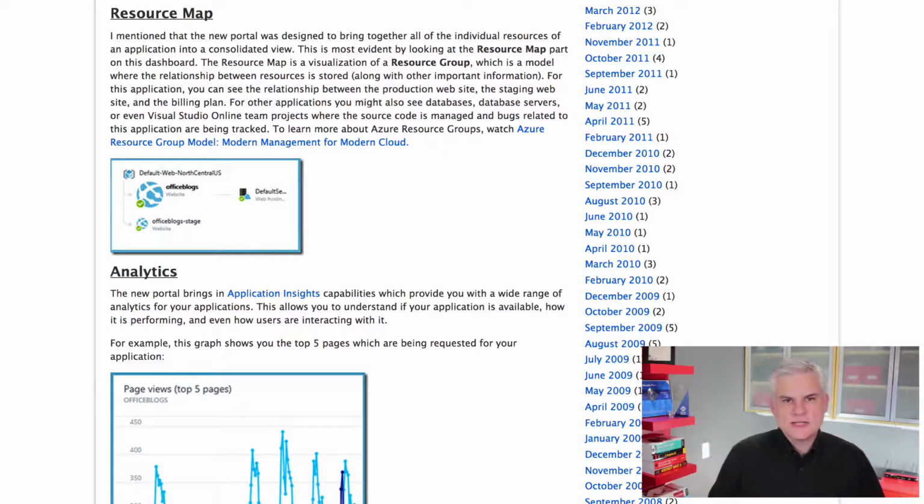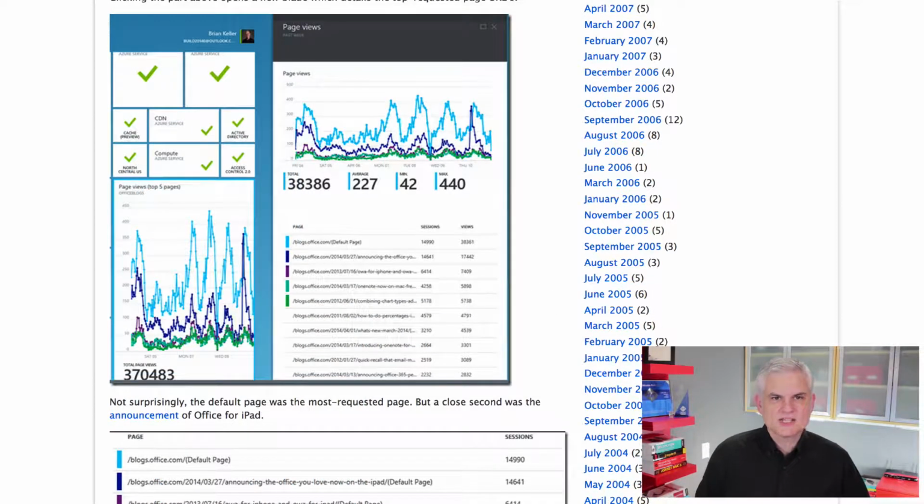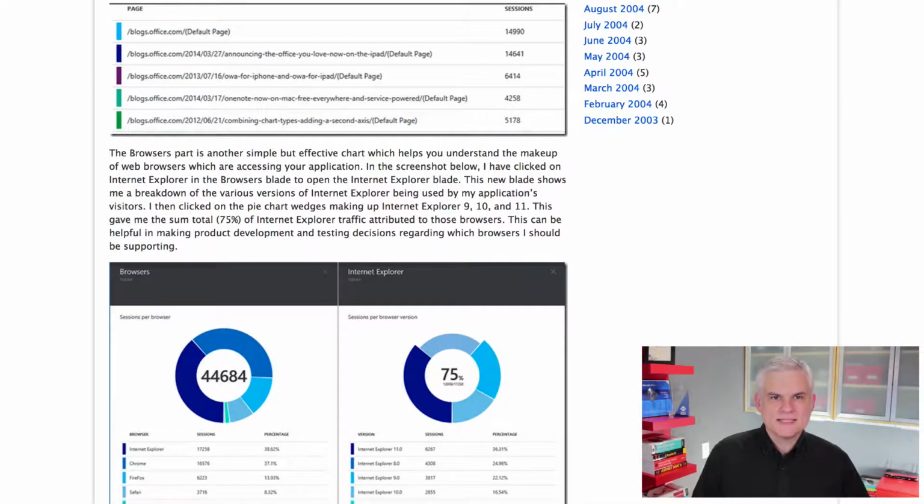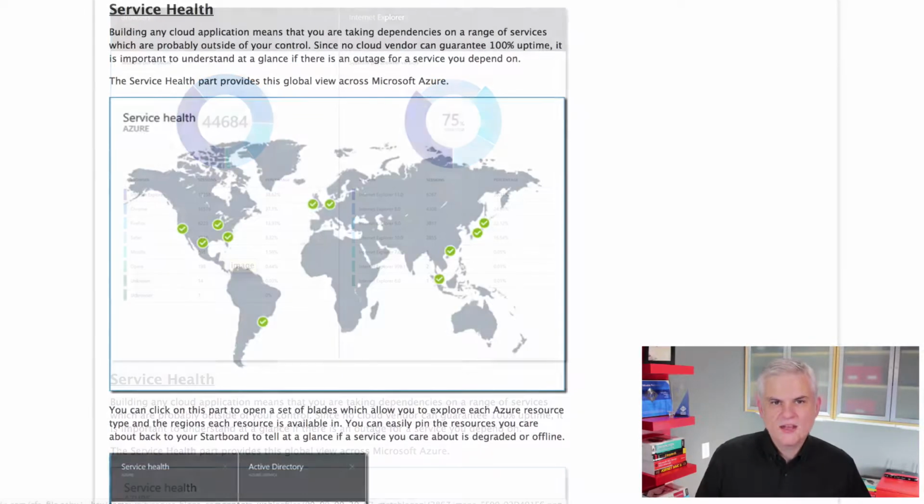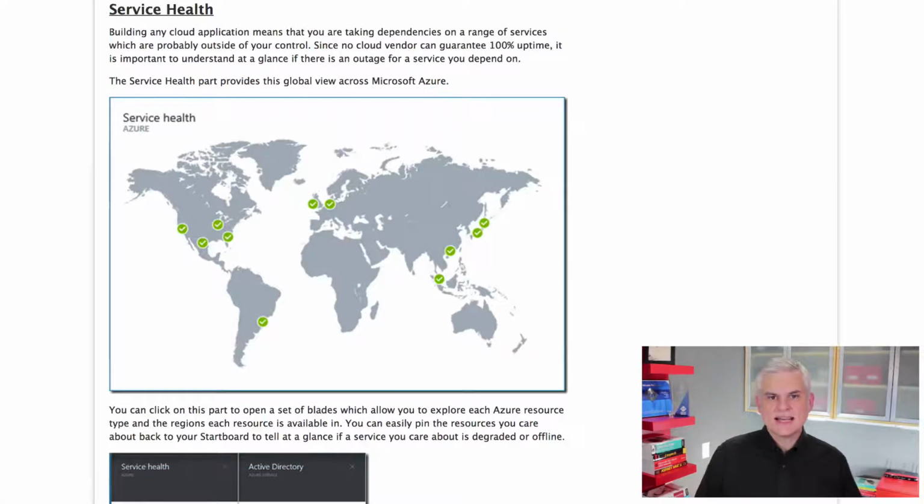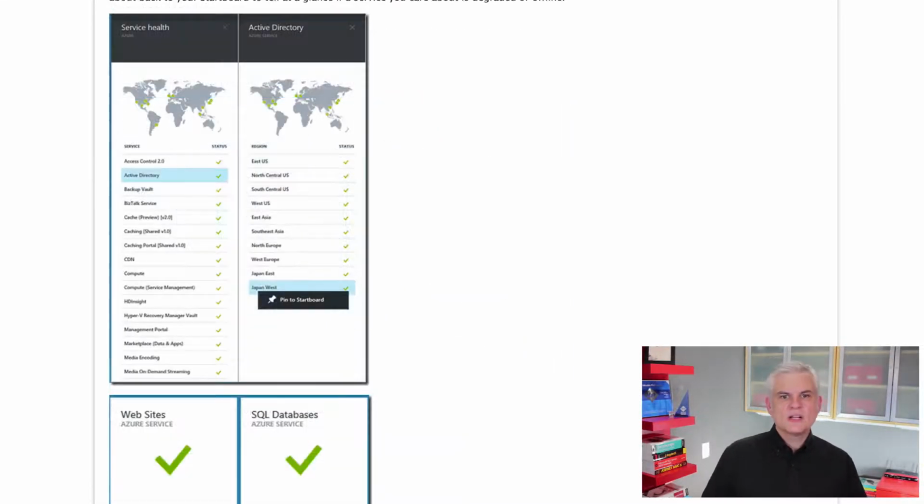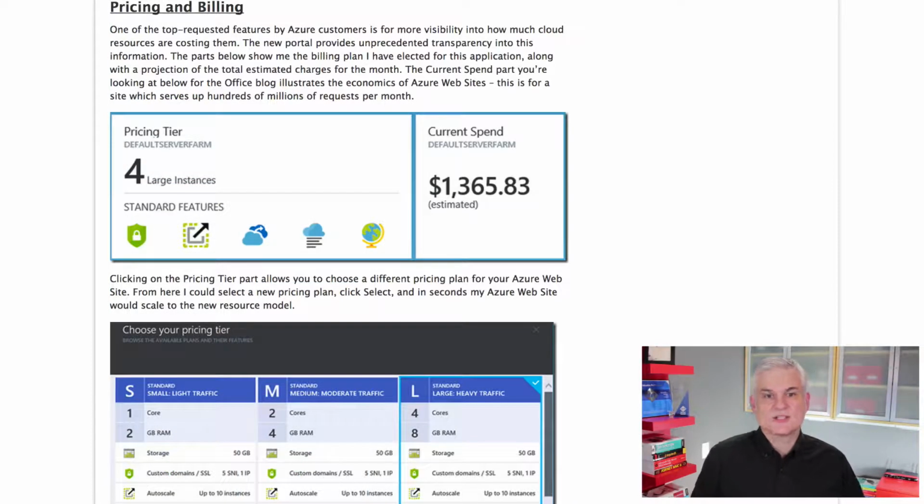Moving down on that page, you can see that he talks about the analytics section. They pinned the number of views for the top 5 pages by day and hour, which browsers visitors are using, the service health at a glance. You can see if the data centers in any of the regions are having problems, as well as the service health for all of the services that the blog relies on. Pricing and billing, to see how much they're actually spending on this blog so far for this billing period.